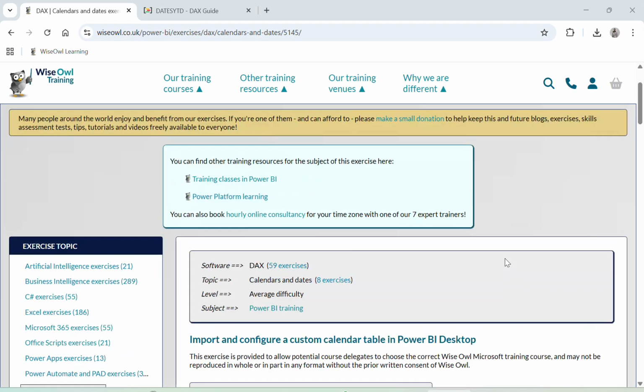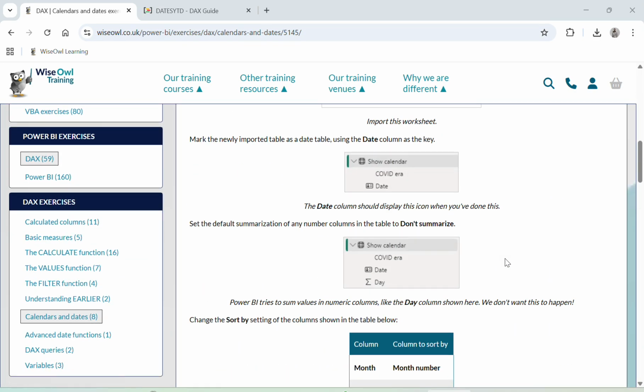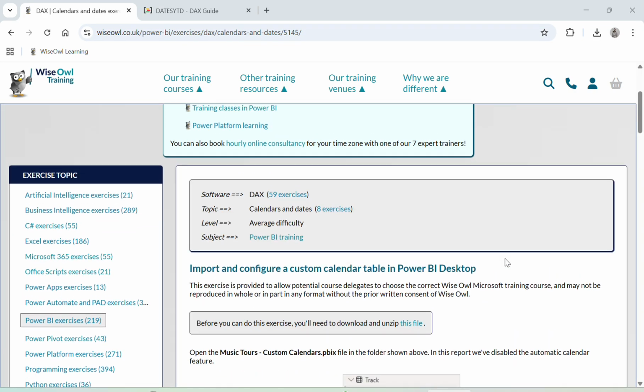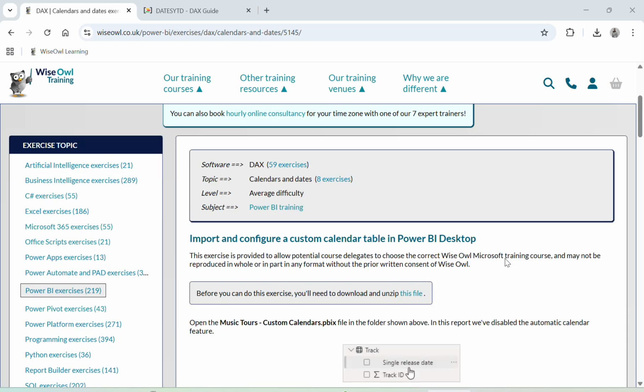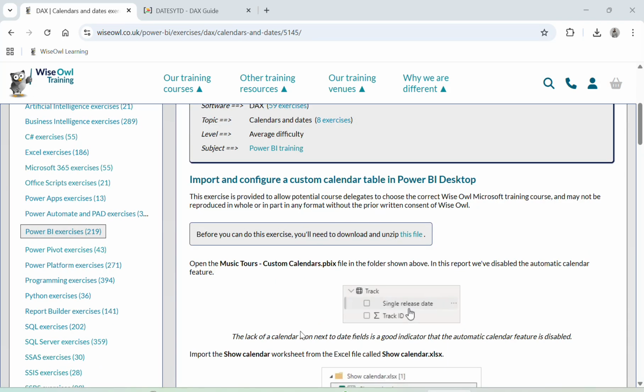Guys, new day, new exercise. So today we will be working on another calendar and dates exercise. I've already downloaded the file. You can go and download. So this is the file.